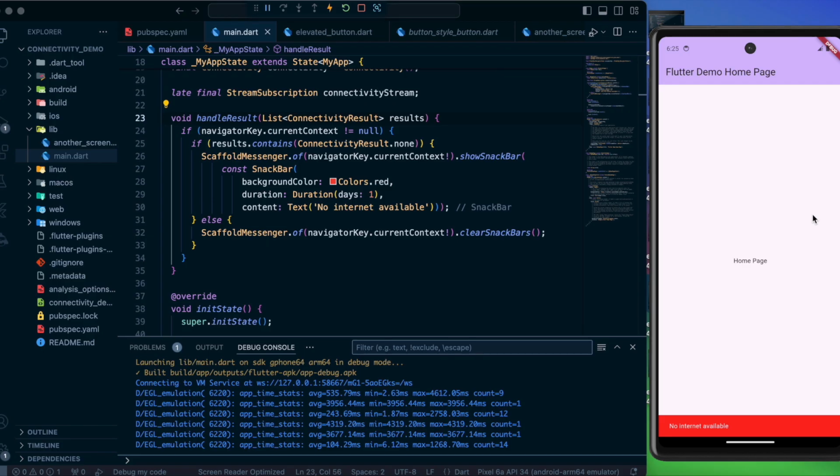That is it for this video, and I hope you learned how connectivity works in a Flutter application. And if you want, you can get this code from the repository.